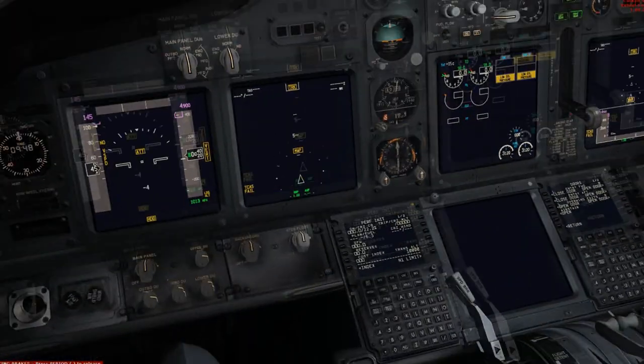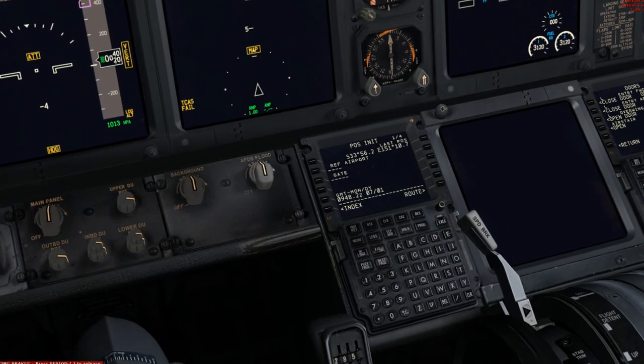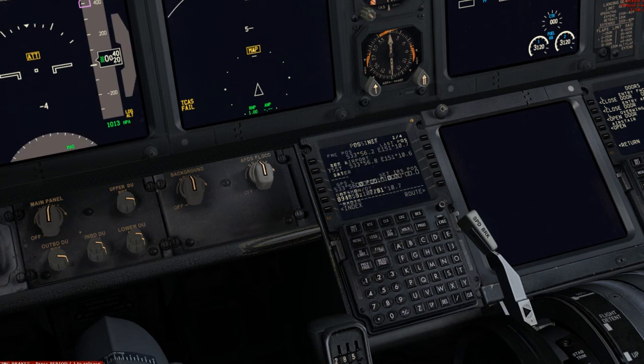IRS is coming up. Let's go to the Init reference page, give it Sydney. So now it's getting out of Sydney. We've got the GPS coordinate right there. Stick Sydney and Brisbane in. Callsign VOZ 989. Flight plan, departing from Sydney.